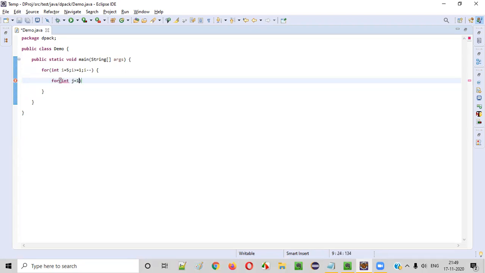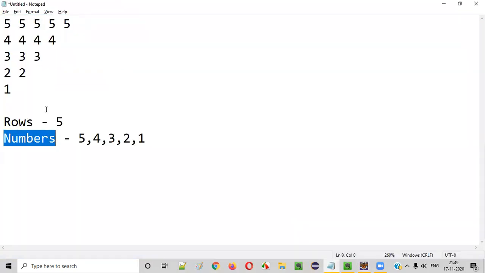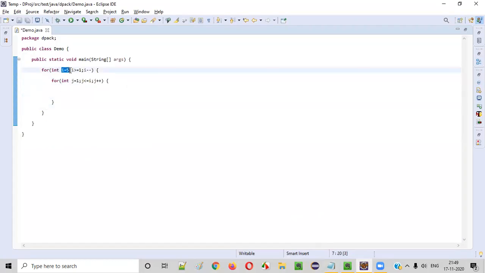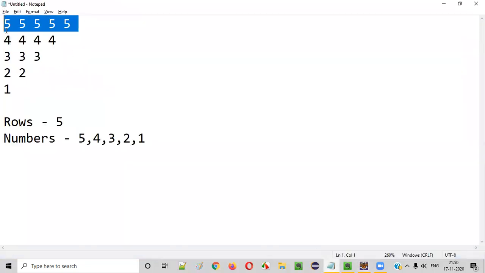Here we'll say int j is equal to 1, j less than or equal to i. Why am I writing this logic, j less than or equal to i? Because if you clearly observe here, the number of numbers in the first row should be 5, right? When i is equal to 5, in the first iteration, this for loop should iterate how many times? 5 times. That's why I have written j less than or equal to i. That means starting from 1 till j becomes i, that is 5. 1 to 5. So 5 times this for loop has to iterate.